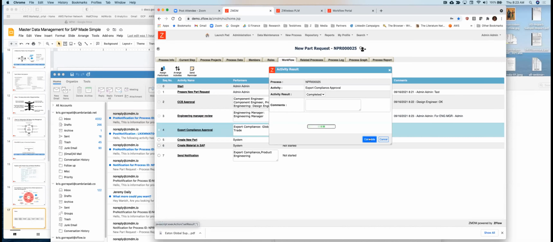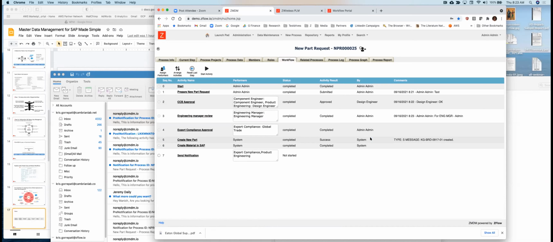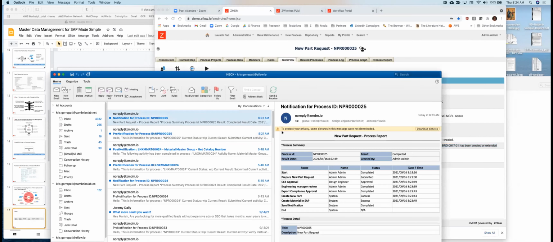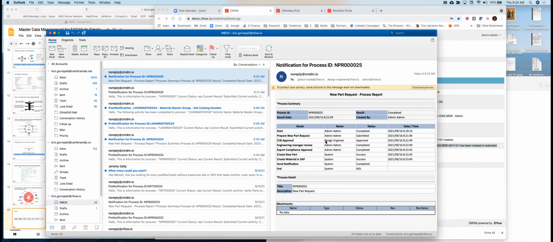And now the system, as part of the next two steps of the workflow, actually goes and connects to SAP and creates the material directly. So if I come back and look at this workflow, the material KG board 97 has been created or extended in SAP, right? And the summary of the process, the whole process report, has been sent to the people.